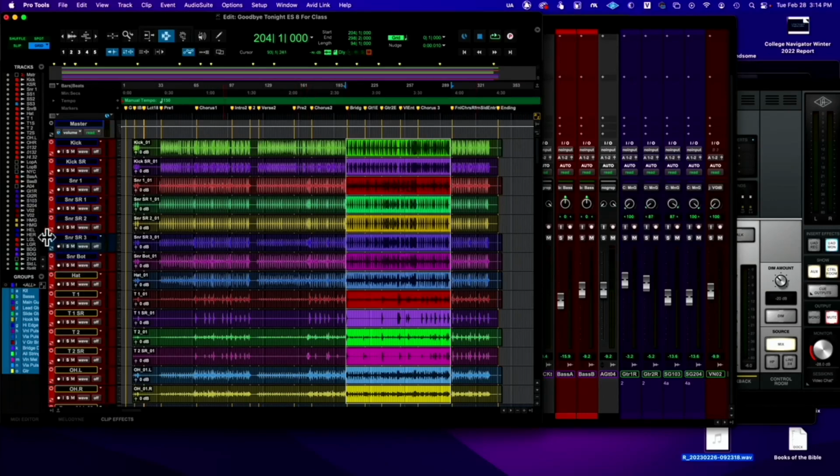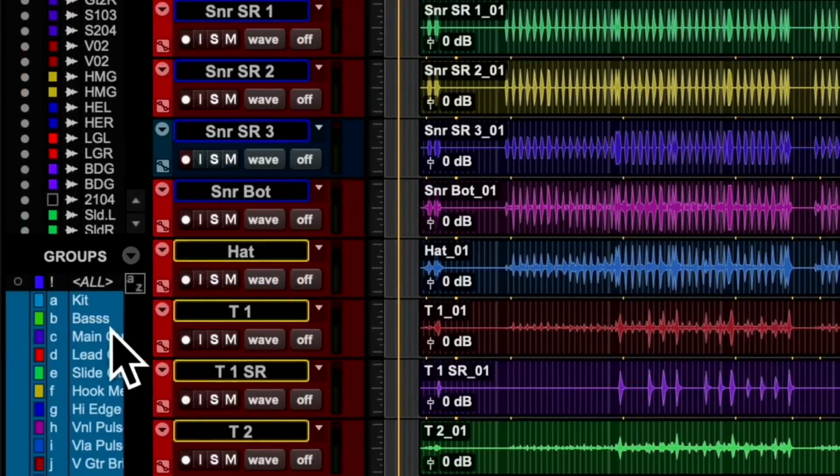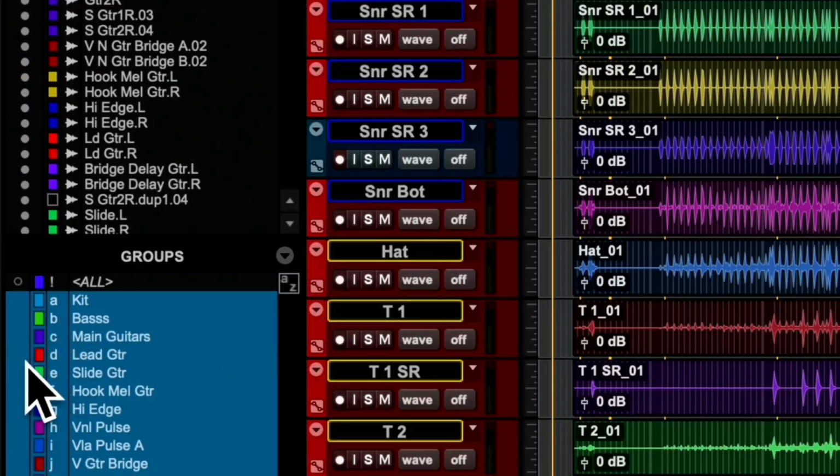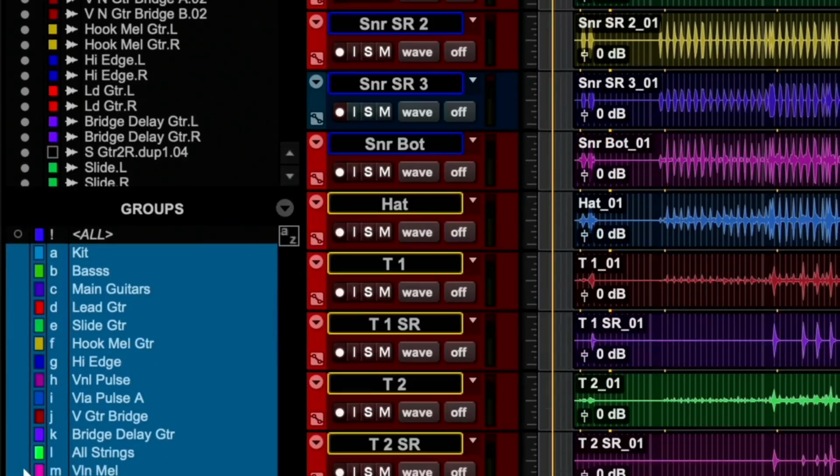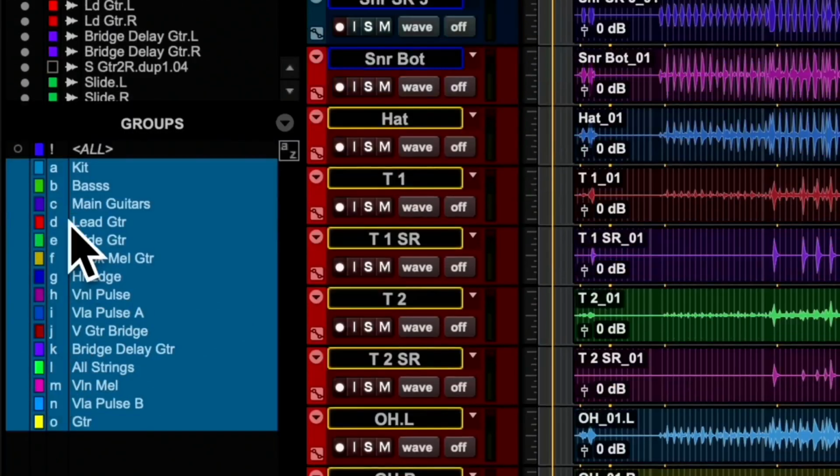So off to the left over here, if we slide this over, you can read what kind of groups we have already. And these are both mix and edit groups. We can modify and change these. We can make adjustments to these. But we have kit. I don't know why I have bass with 3 S's. It just must be that good. Main guitars, lead guitar, slide guitar, hook melody guitar, high edge.